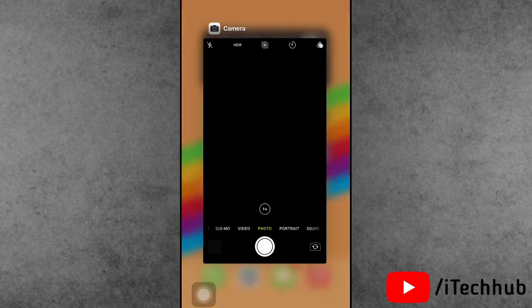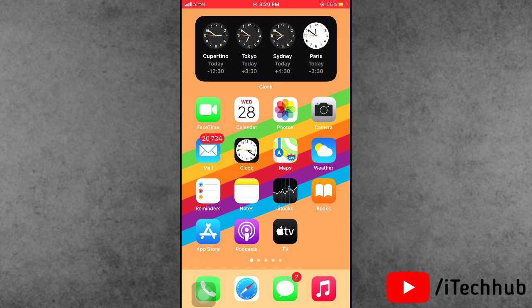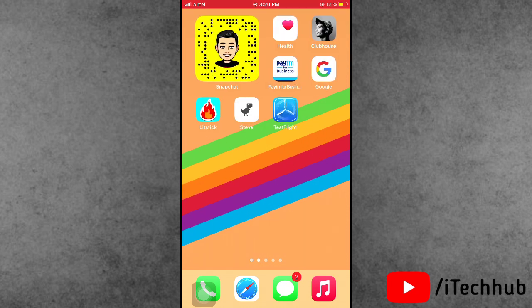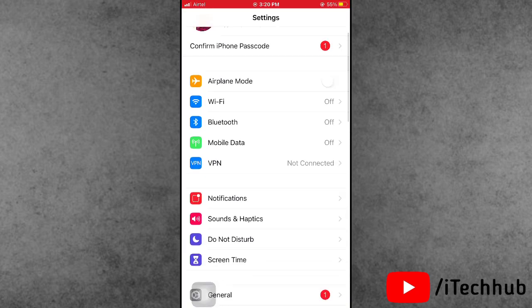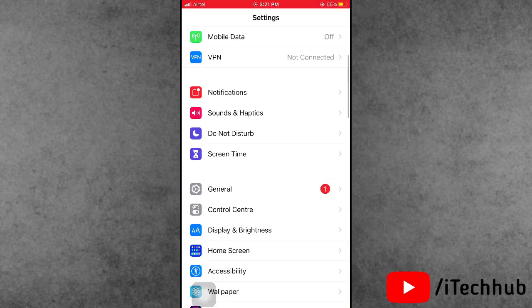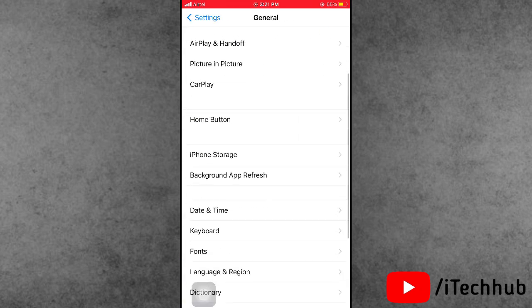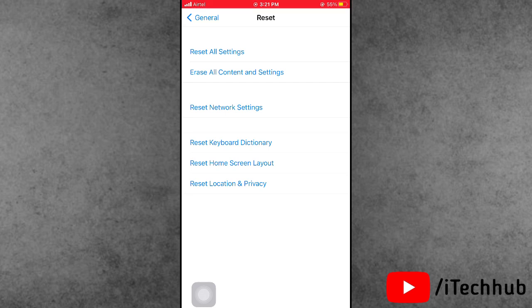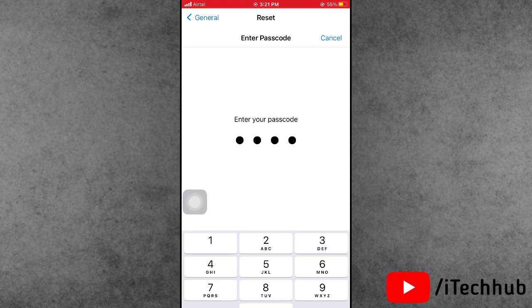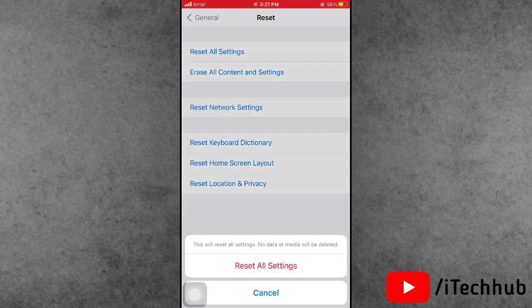For the iPhone camera black screen issue after the iOS 14.5 update, sometimes it is a settings issue. So the fifth solution is most important. The solution is to reset all settings on your iPhone as well as iPad. Please follow the steps. First of all, open the settings app. In settings, scroll down and tap on general. In general, scroll down and the second last option is reset. Please select that. Then you can see the first option is reset all settings. Please tap on that. Then enter your passcode, then tap on reset all settings on your iPhone and iPad.